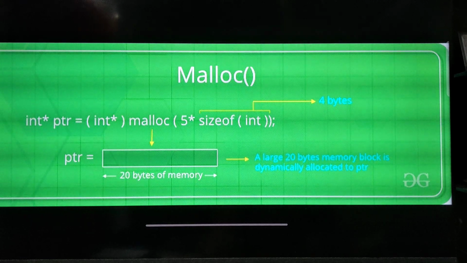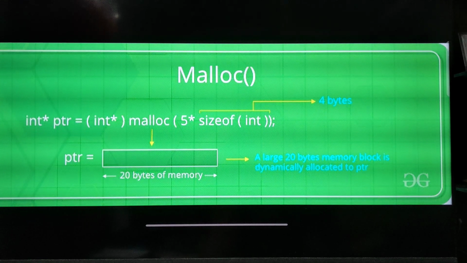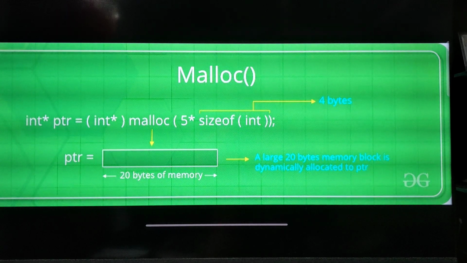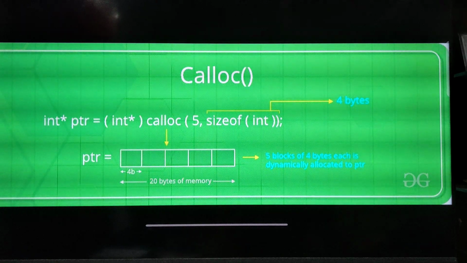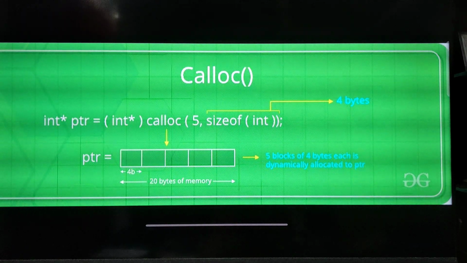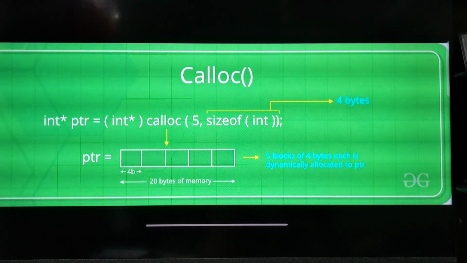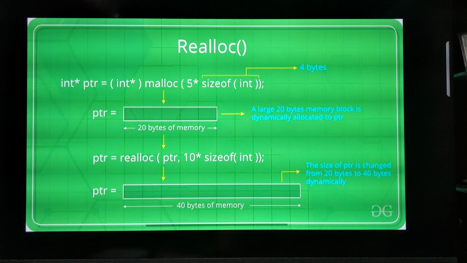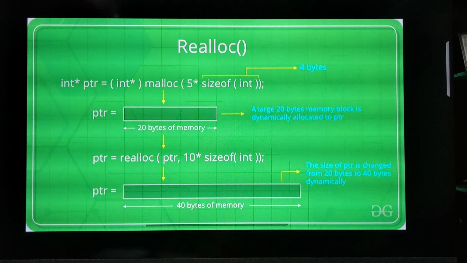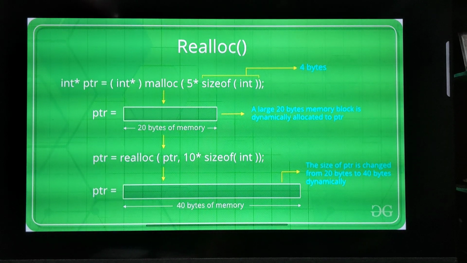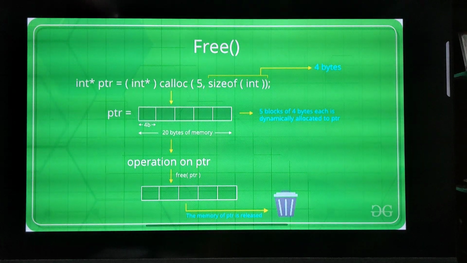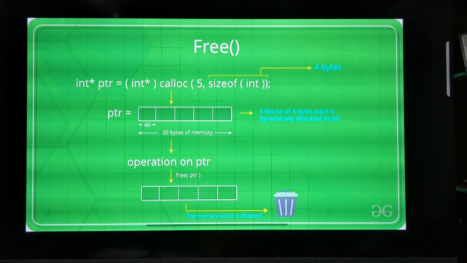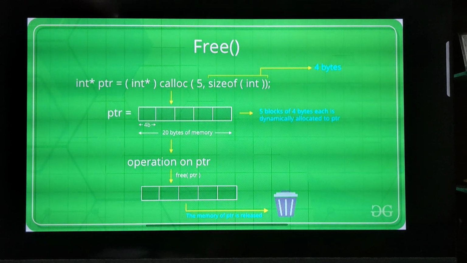Here we have the malloc syntax, which takes only one parameter. We are allocating 20 bytes of memory using malloc, that is 5 integers. Here we have, once again, the same 20 bytes of memory using calloc. And this is realloc, changing the size from 20 bytes to 40 bytes. Whereas the free method will release the memory. So we have 4 syntaxes for malloc, calloc, realloc and free methods.